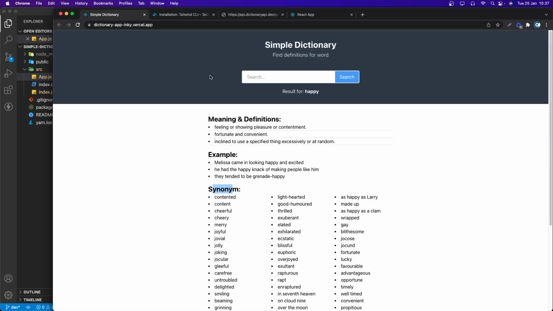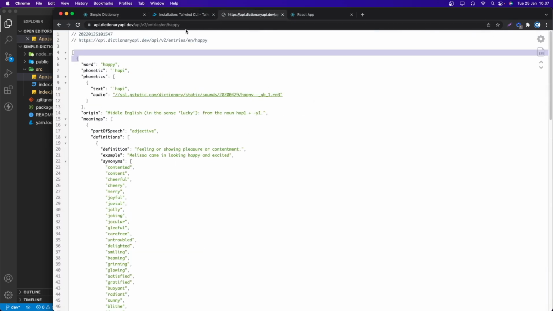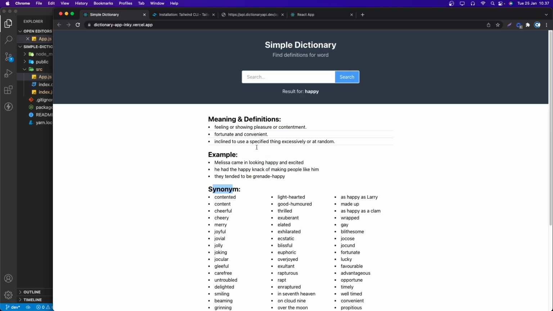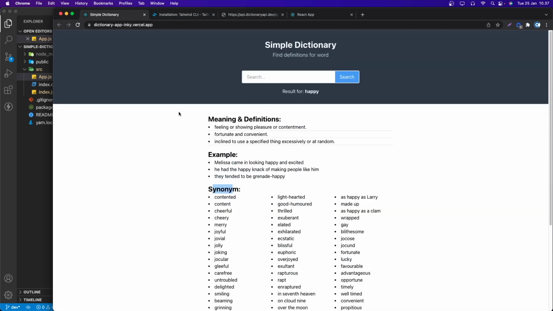And the technology we are going to use is React and Tailwind for the UI. And we are going to use this api.dictionaryapi.dev to get the result here. And yeah, that's all it's going to be. So excited for today. So let's get started, everyone.